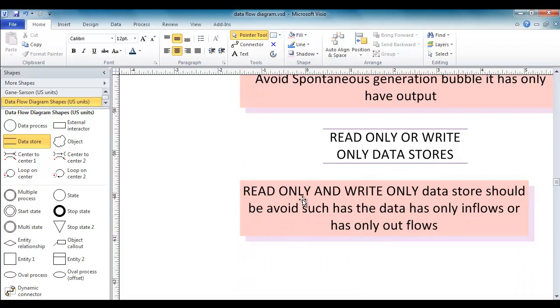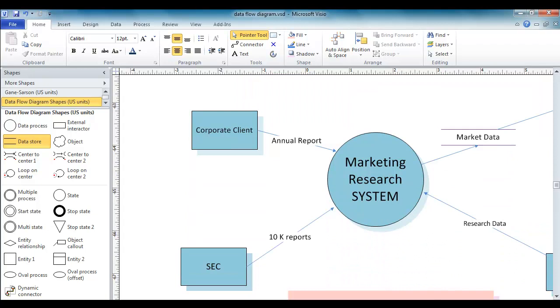Again, read only and write only data stores should be avoided, such that the data store has only inflows or only outflows. That is exactly what it means. If there is read only data, then you will only have outflows, and if there is write only data, you will only have inflow. That should be avoided in all circumstances. And let's move to the next one.